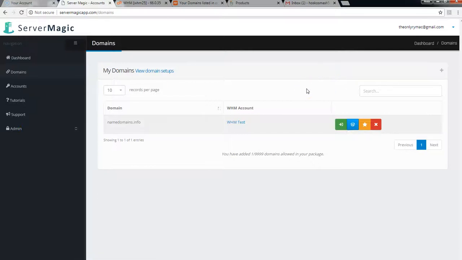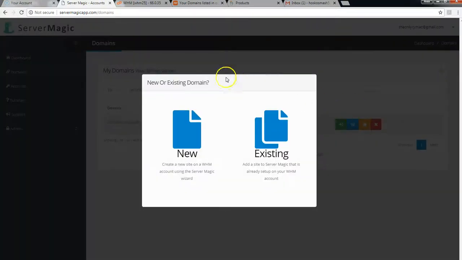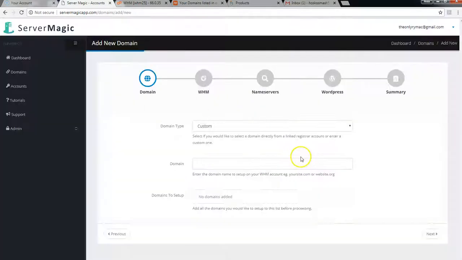So now let's begin by starting to add new domains to Server Magic. Navigate to the Domains tab, and this page will pop up. Click the plus sign on the far right in order to add new domains. We've already discussed what existing domains on your WHM server look like, so now let's add new ones.